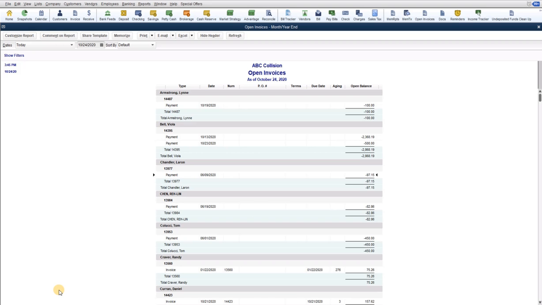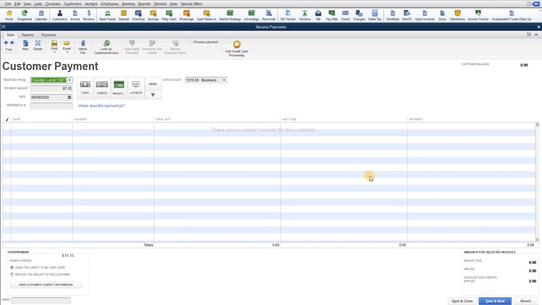Okay, now let's take a look at the next one, which is RO number 13977, and it shows a minus 9715, which indicates an overpayment of 9715. We opened it up, and one of the things you want to look at when you open up the payment is that you notice there's no invoice listed in this line at all.